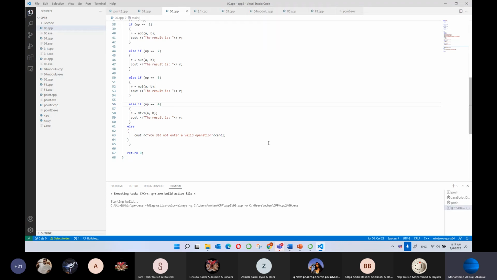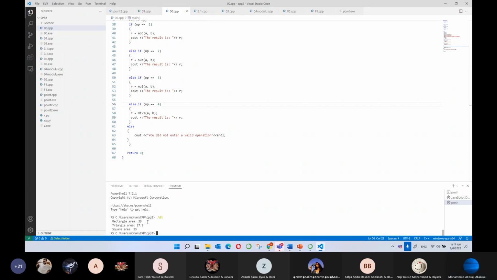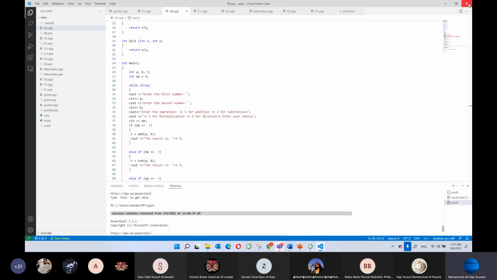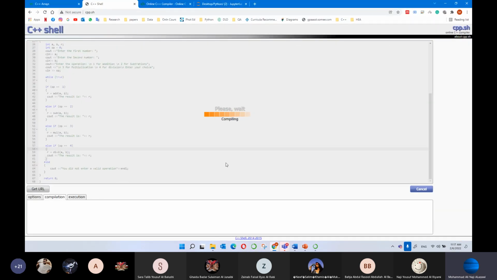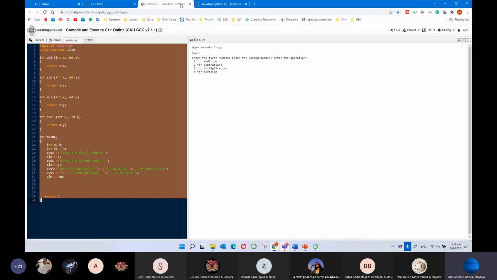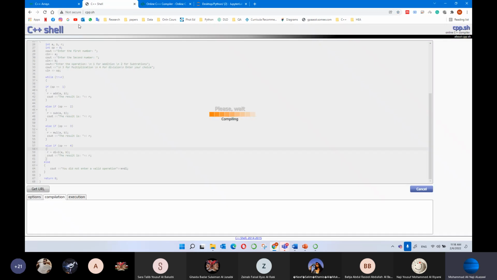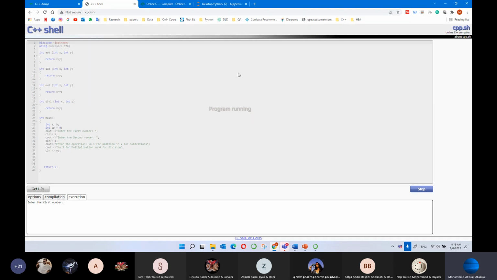That's why I don't like to use this, because you need to write things manually. So here I have to write dot backslash, the name of the file is 01. All right. It's something else. I don't know. I'm sorry, guys, but this is the problem with the online compiler. See, it's still working. Continue. It went back to the same.